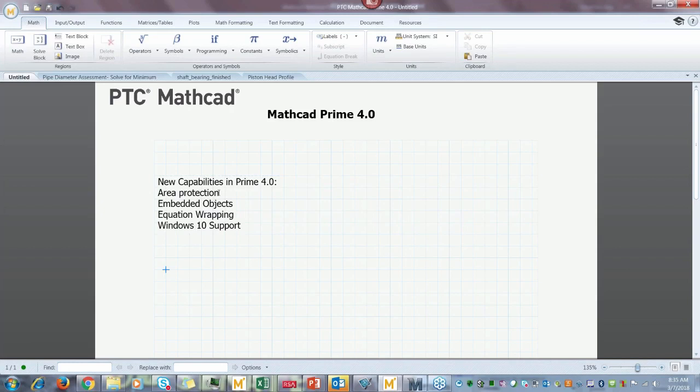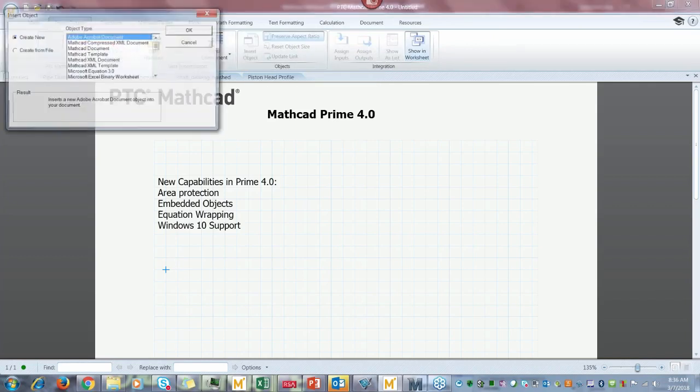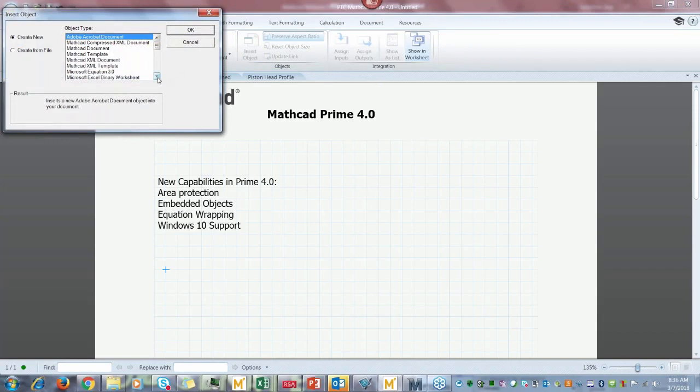We talked about area protection. Embedded objects I want to show you because embedded objects are actually quite useful. So embedded objects, let's go to input output. Here we can embed an object inside Mathcad, just like we embedded Excel inside of Mathcad. And I'm going to go down so you can see all of these objects. We can put an Excel document in here, PowerPoint, Word.